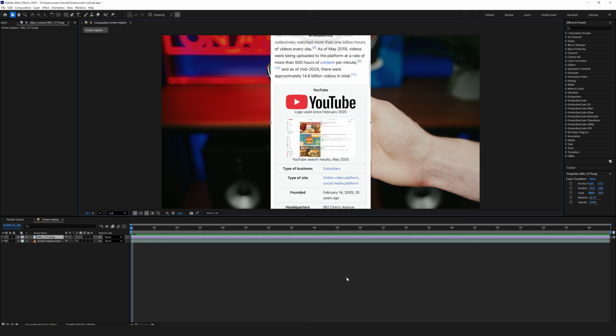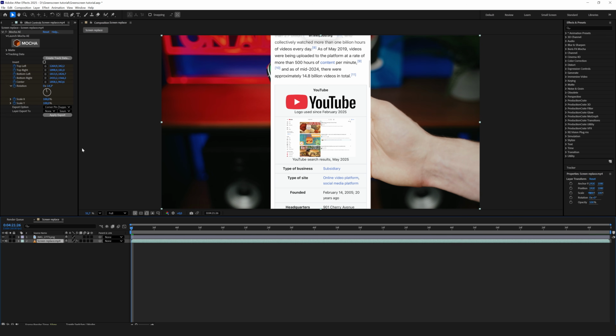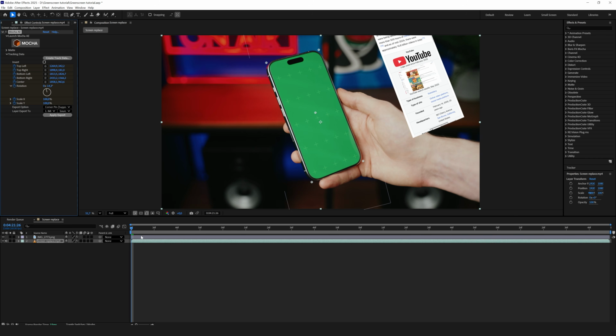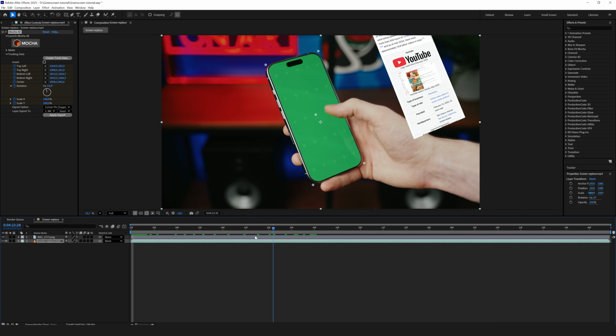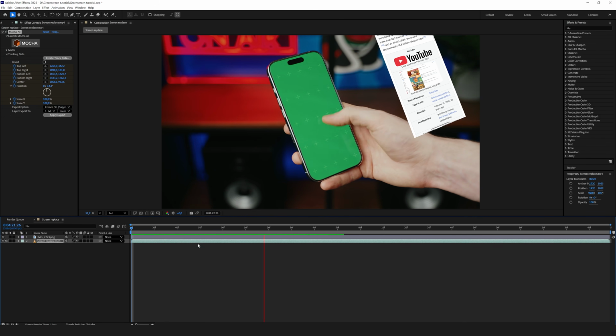Now we need a layer to apply this data to. A common mistake is trying to apply the track directly to your screenshot image. If I do that, you can see it doesn't match the screen geometry at all. Instead, we need a sort of container that we would place our screenshot image in.